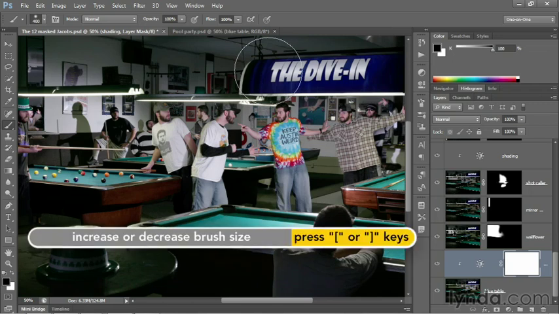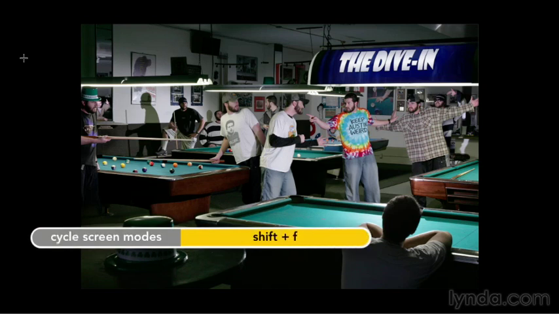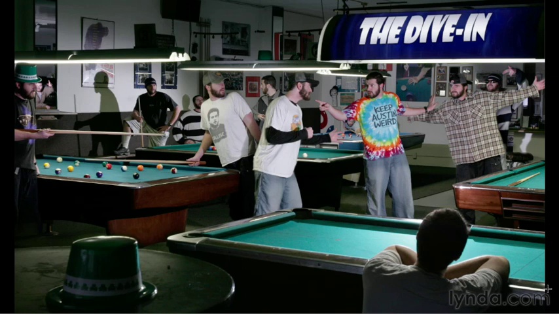I'll increase the size of my cursor quite a bit. Then with a soft brush, I'll just go ahead and brush back in that sign. And I might brush along the top of the scene as well, just to make sure we don't have any weird edges. And that takes care of it, folks. We'll go ahead and press Shift-F in order to enter the full screen mode. And here is the final version of the composition with all 12 Jacobs lit and casting shadows, just as they might if they actually existed in the real world.